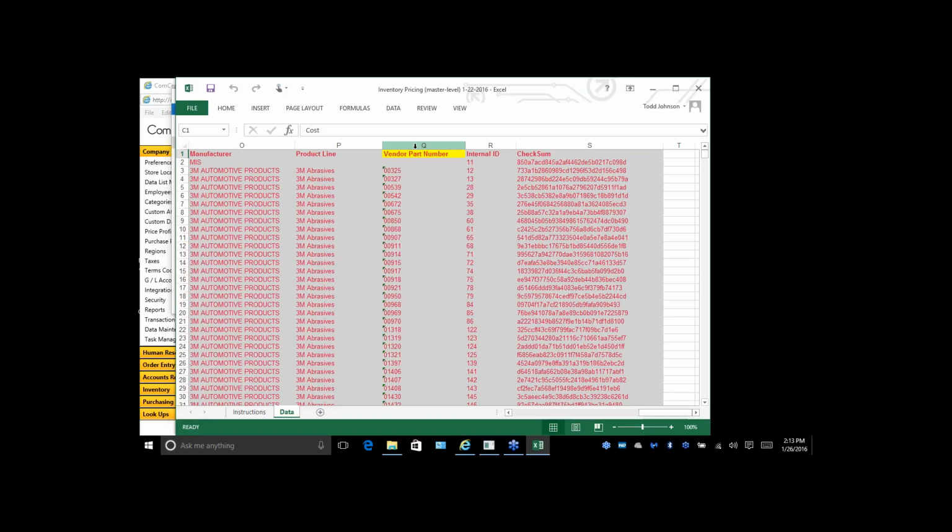vendors for price updates, you're maintaining a vendor part number for those. You can use this. This will download into that as well, so you can utilize that for doing any cross-matching or using formulas to pre-populate price levels. And then again, you see your internal ID in your checksum column.